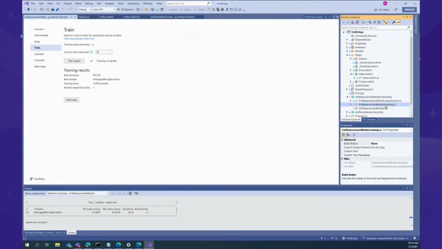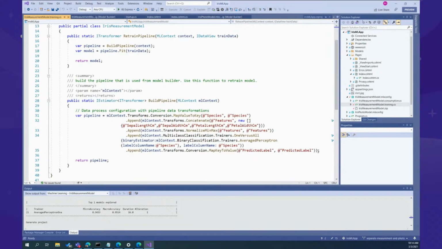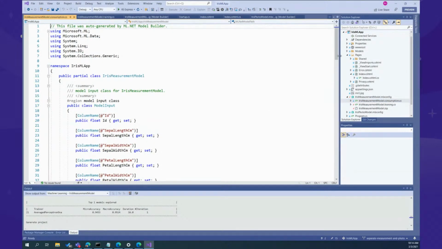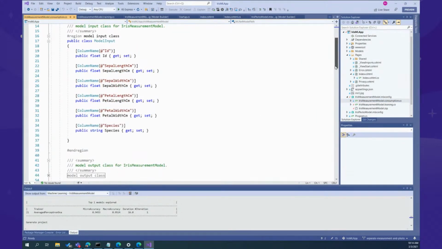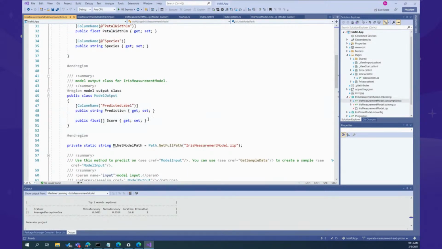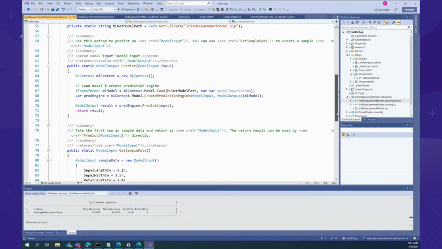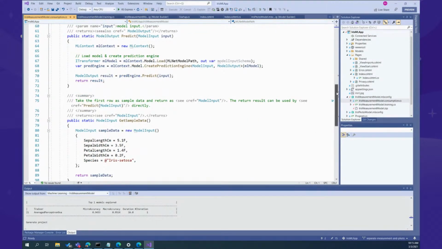So you can see this training file here is the pipeline that it chose with AutoML, and the trainer and data transforms. And then the consumption code here is going to be similar to what was in that class library that was generated before, where you get your input class, your model input, your model output, which is going to return the prediction and the score, and then that predict method, and then a sample of how to do that.